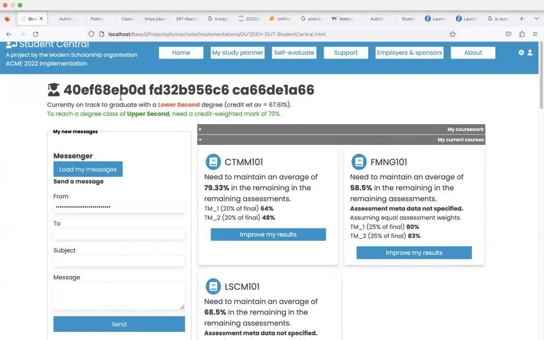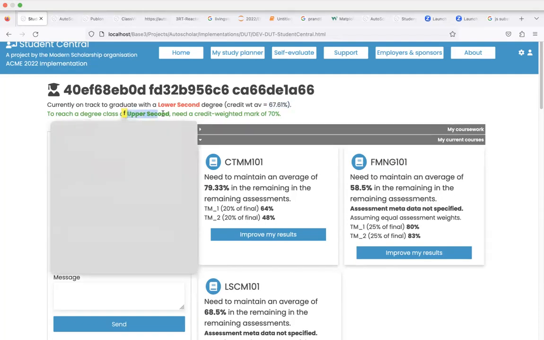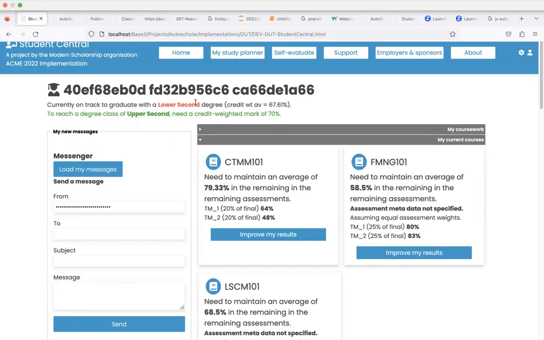So up top, below the student information and name, it tells the student what class of degree they are currently on track to graduate with. And it explains that it's worked out the class of degree based on the credit weighted average. And it also explains to the student that if they want to reach the higher class of degree, this is what they need to accomplish in the current semester and in the future assessments.